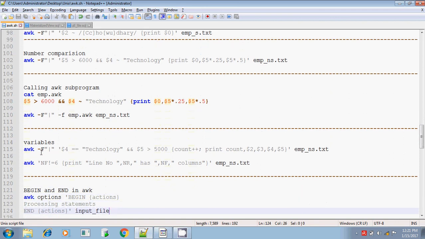Next we are going to see the variables. Till now we have used only the $0, $1 kind of variables. We didn't use any separate variables. Here we will be using these variables. Let me execute.